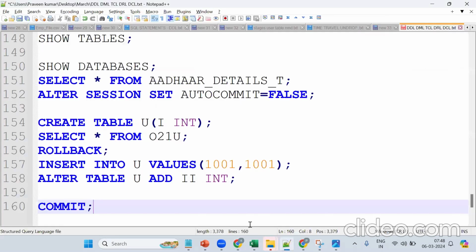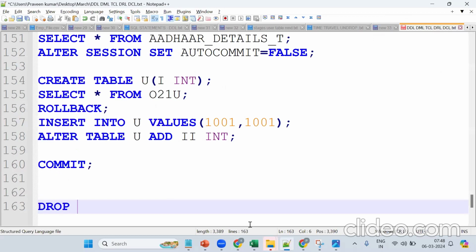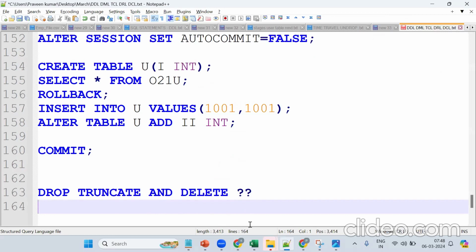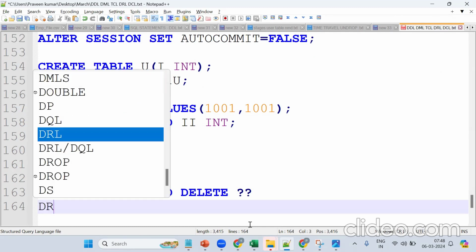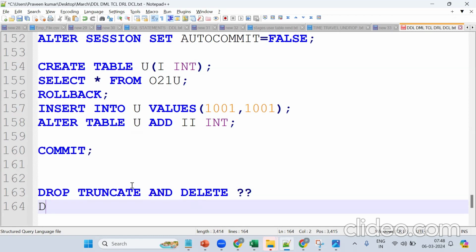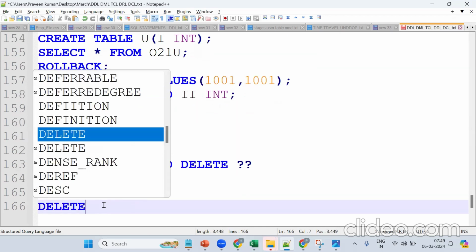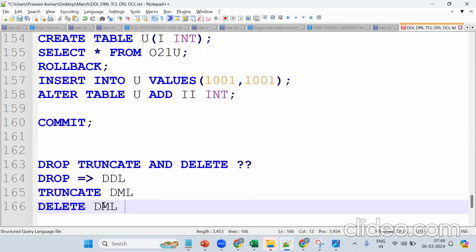Now tell me the difference between drop, truncate, and delete. Drop will delete the whole table. Delete is DML. Drop is only DDL. Truncate is a DML, same thing. Delete is also DML. Tell me what exactly drop will do.